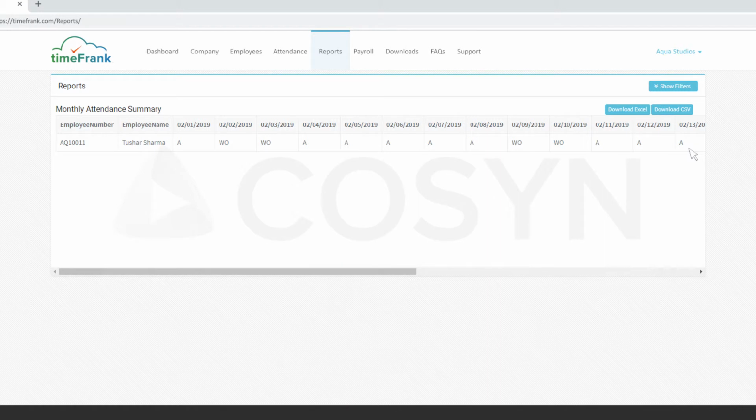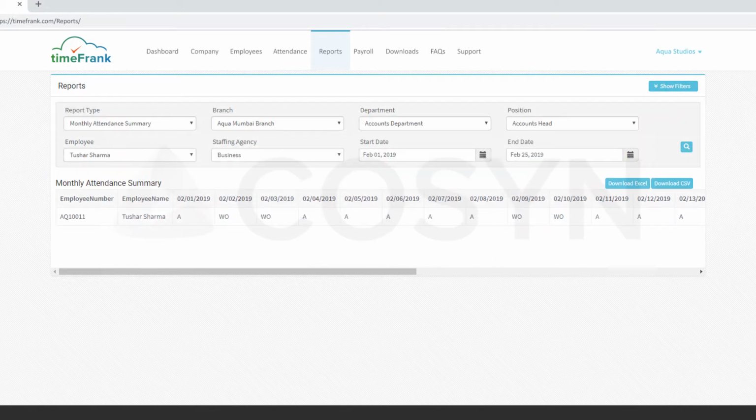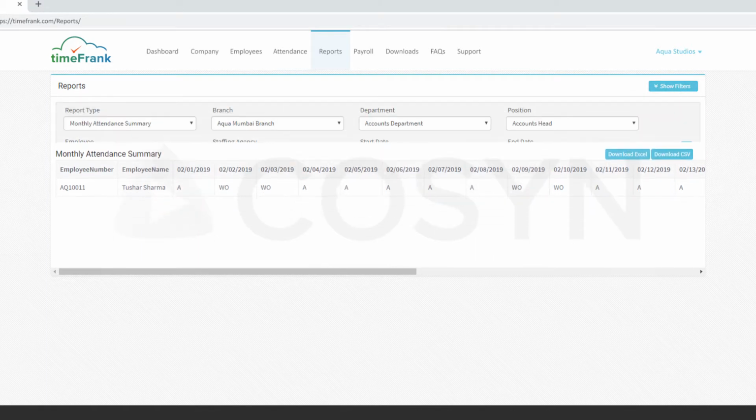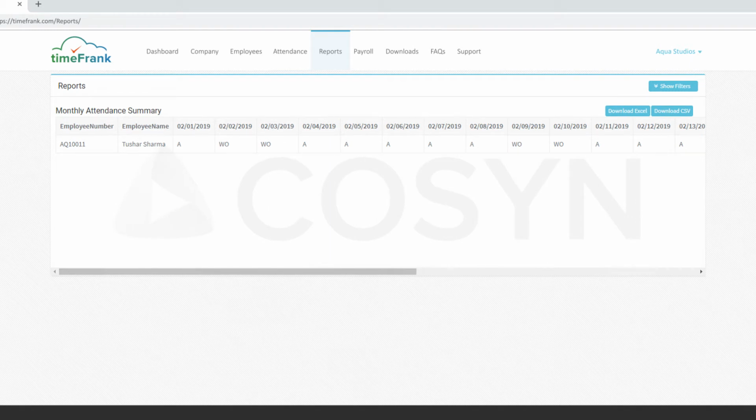These reports can be downloaded in an Excel and CSV format. You can also change the filters and get personalized reports. These reports can be shared with any concerned party.